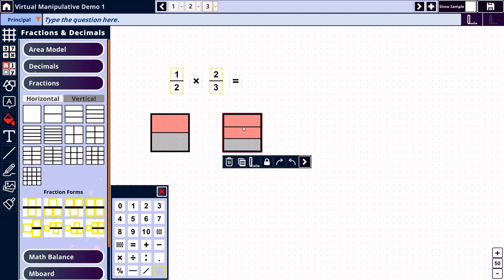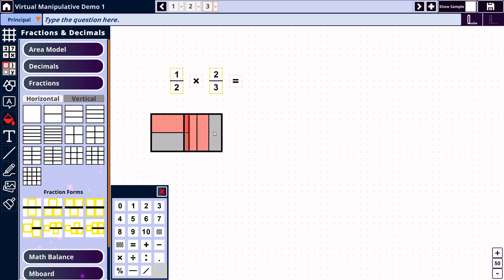To multiply these fractions, rotate one of the color boxes so its section lines are perpendicular to the other. Click the Rotate button in the context menu to do this. Now, place the rotated box on top of the other. The overlapping visual created by these two boxes represents the multiplication of 1/2 with 2/3.